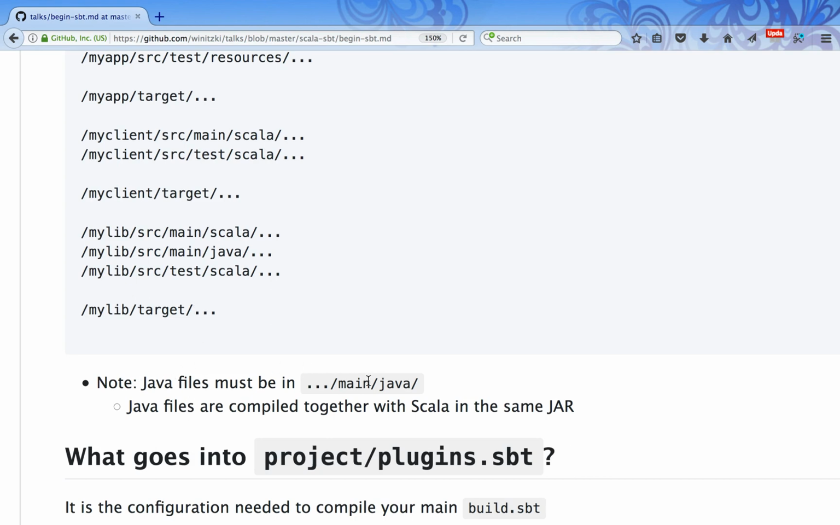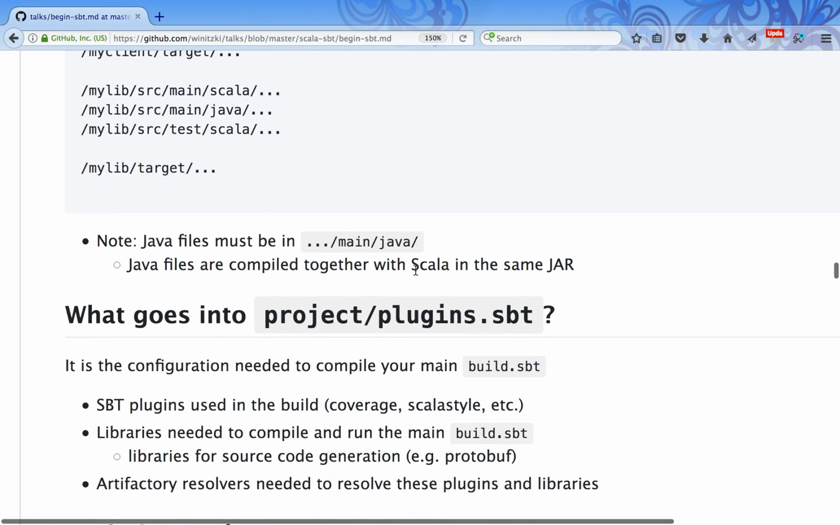And just as a note, if you have Java code together with Scala, then you just say src/main/java and you put it there. Java files will be compiled together with Scala then in the same jar. So it's completely transparent, very easy to use Java source code together with Scala.